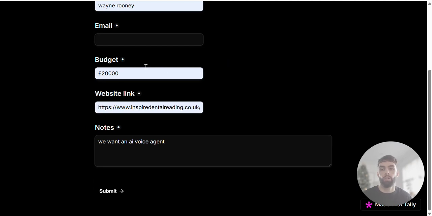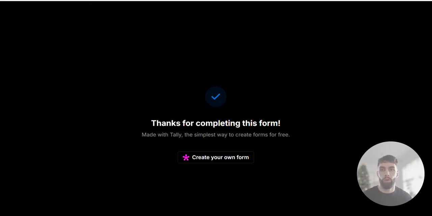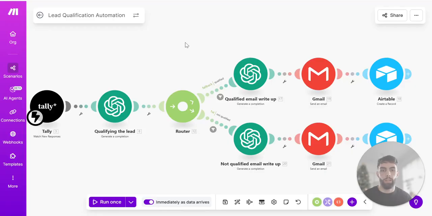So they've got a budget of greater than £10,000, and it's also for a dental clinic. And we just put in some notes here that the business is going to want a voice AI agent. So everything lines up to be a qualified lead. And then once you've filled that out and put your email in, you're going to hit submit. Perfect. So I'll send that off. And then hopefully we're going to see an email pop up in my inbox, which is going to show us this AI in action. Okay, amazing.